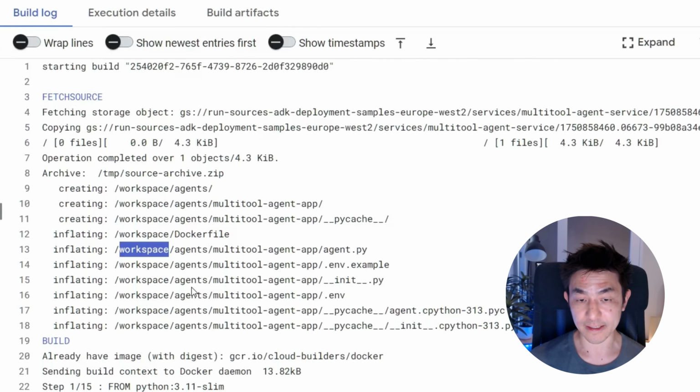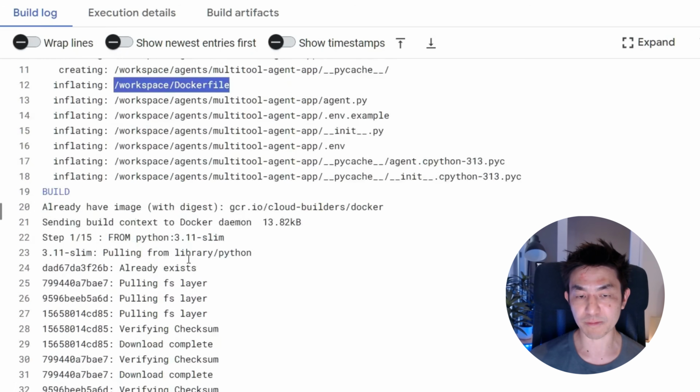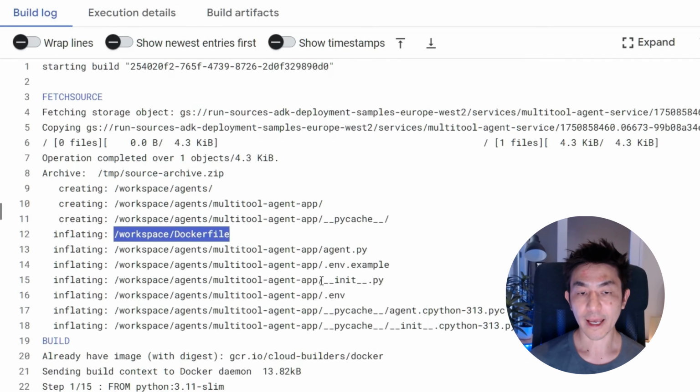The other thing it's done is create something called a Dockerfile. This Dockerfile is automatically generated and, as I will show you later, makes some assumptions about how the project is structured. The problem with that is that it doesn't work for every agent that you have. But this is just to show you how this works.